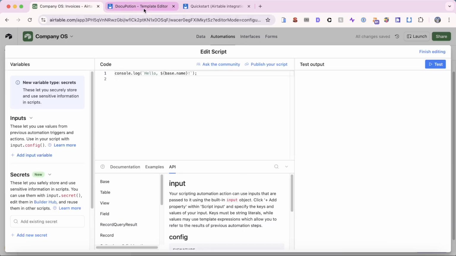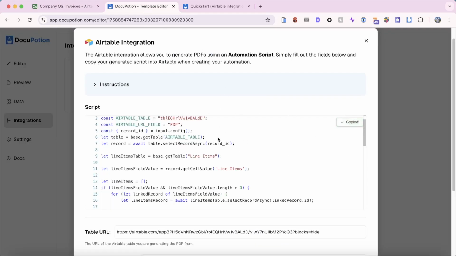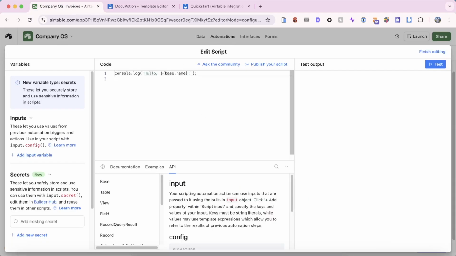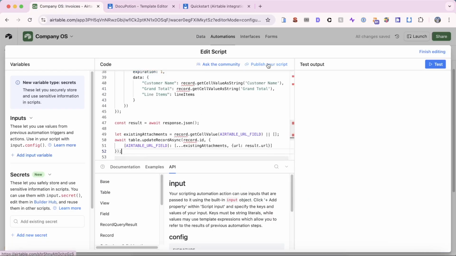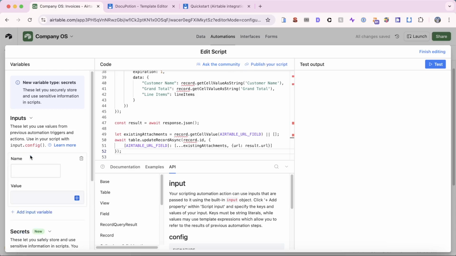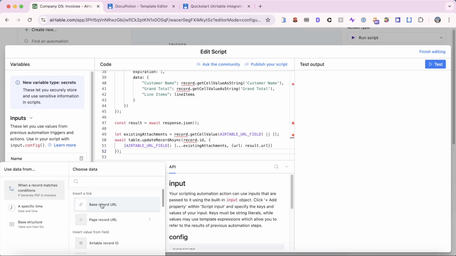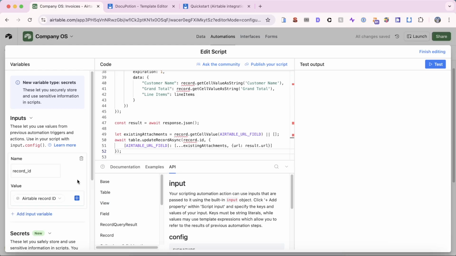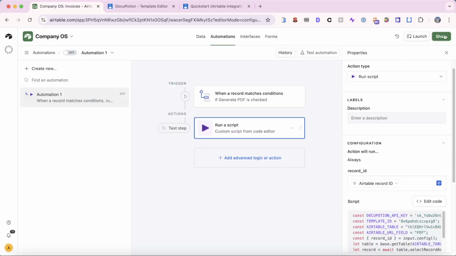run script. And this is where DocuPotion makes it super easy. You just need to go copy this script here, paste it into our code editor. And then one really important thing you need to do is you need to click on add input variable, and you need to call this exactly record_ID, and we need to link it to the Airtable record ID that we're actually using to trigger the automation. So that's a really important step. Click on finish editing, and then let's turn it on.